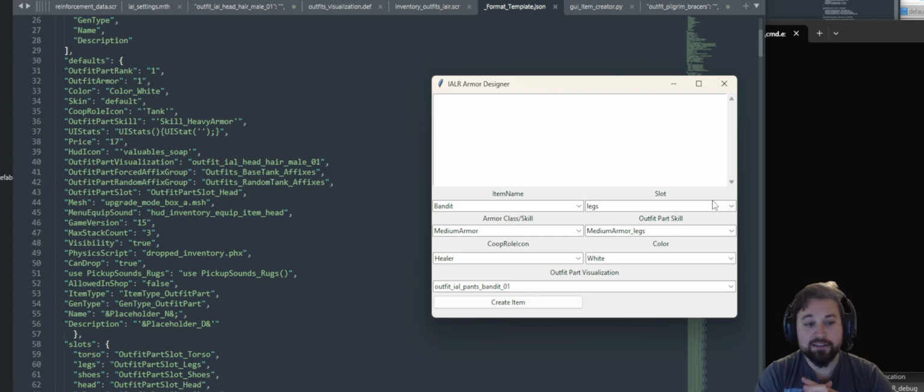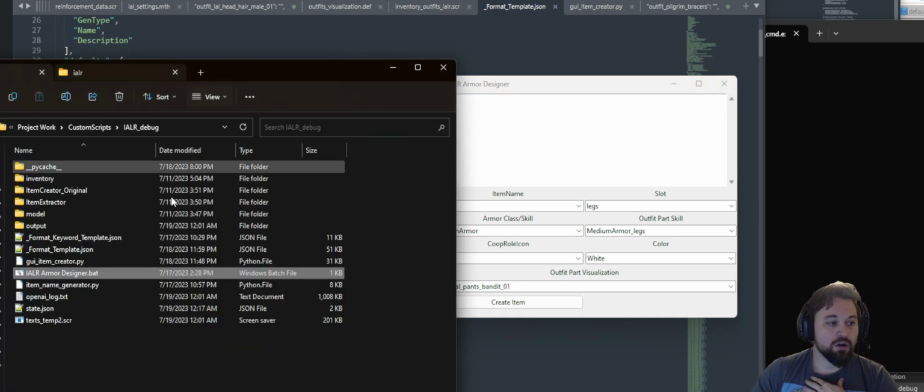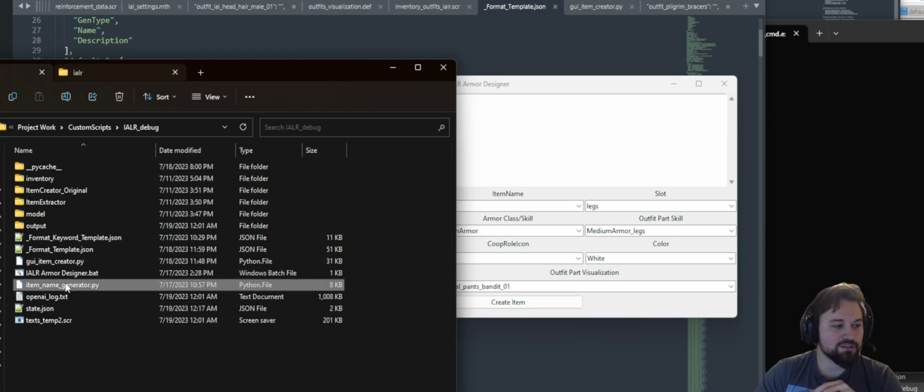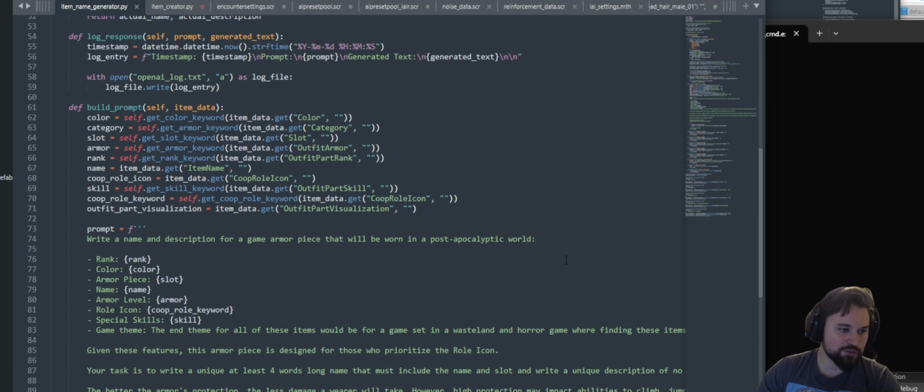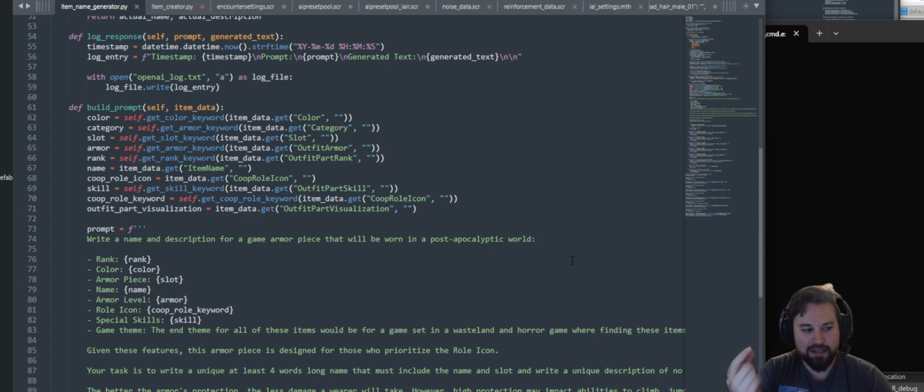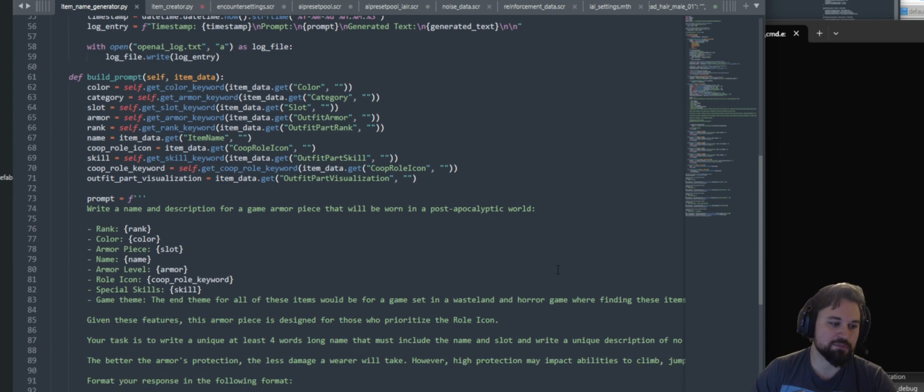But I did find a solution that I think is pretty useful. Each one of the armors essentially gets fed into a script that is using a prompt. When each piece gets loaded in, it's utilizing the JSON data to get a unique prompt that is sent over to ChatGPT. Then with each one of those, it will return a custom name and description for each armor set.